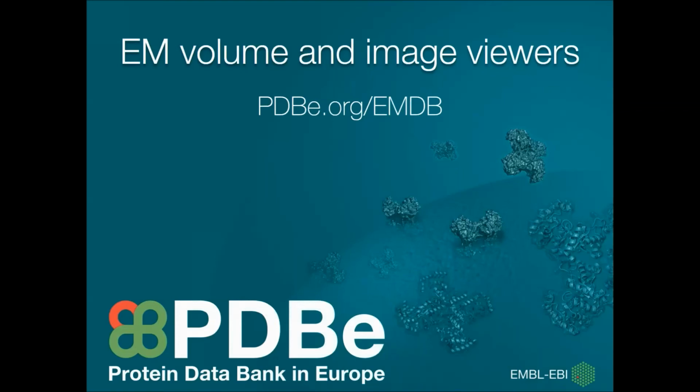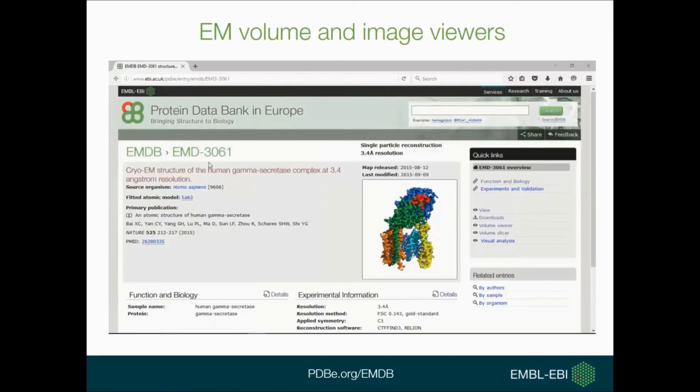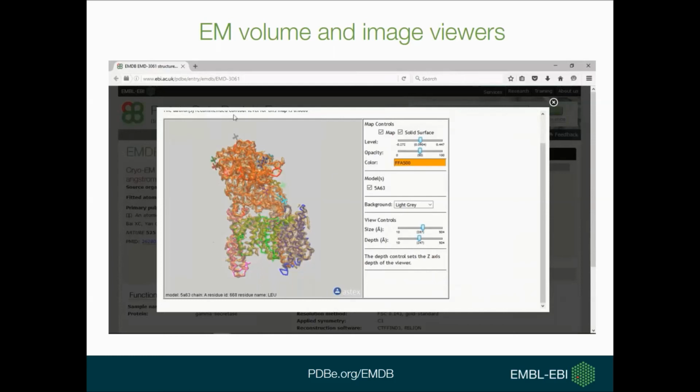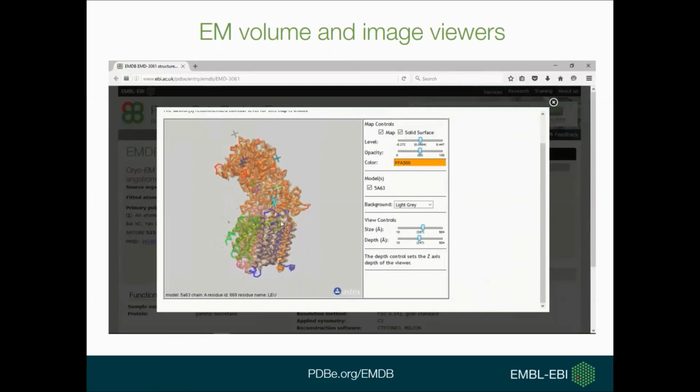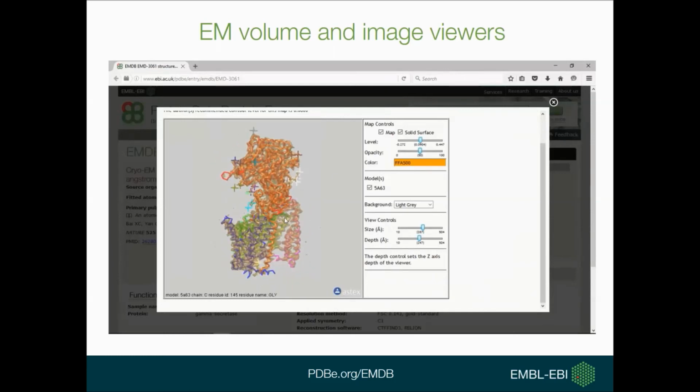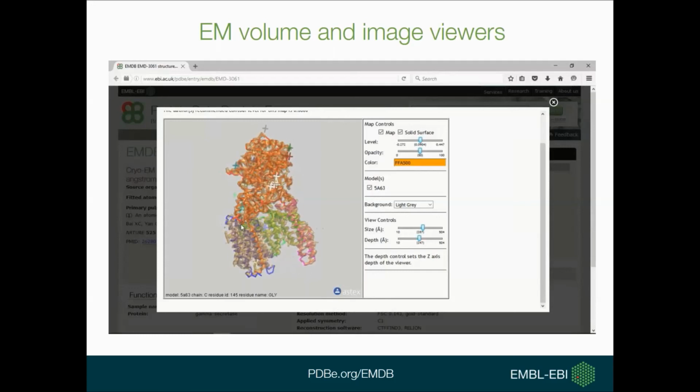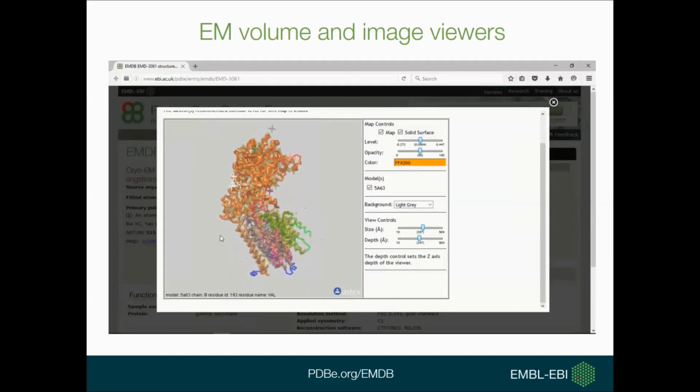The EMDB pages at PDBE have a number of integrated tools in order to help you view an EM entry. And I'll show you how these tools work. So this entry is EMD 3061, and on the right you'll see there are links here for a volume viewer, volume slicer, and visual analysis. If we first click on the volume viewer, this will bring up our volume viewer in a box here. This entry has a PDB model associated with it, shown in coloured ribbons. There's also the EM map shown in an orange colour here.